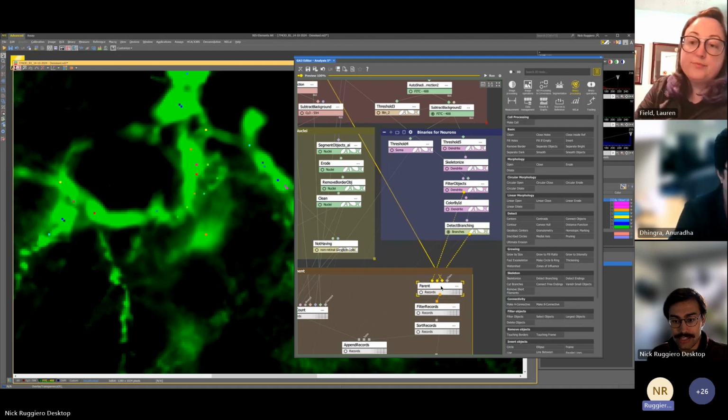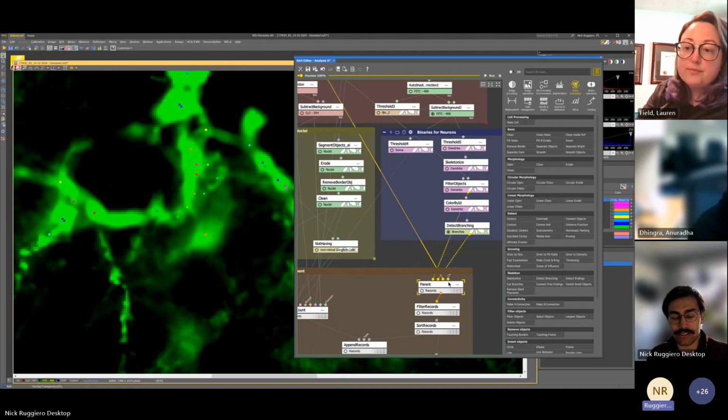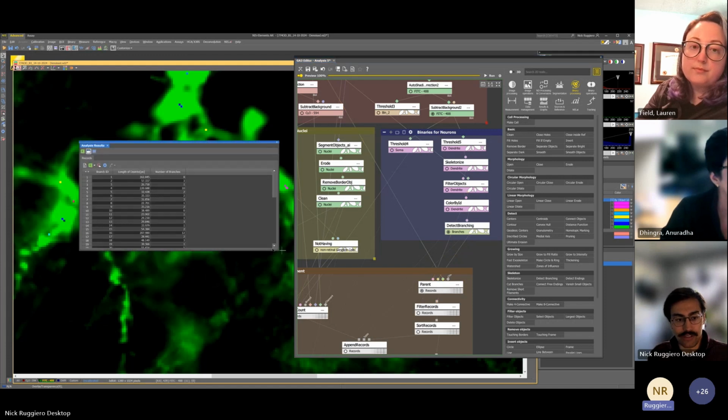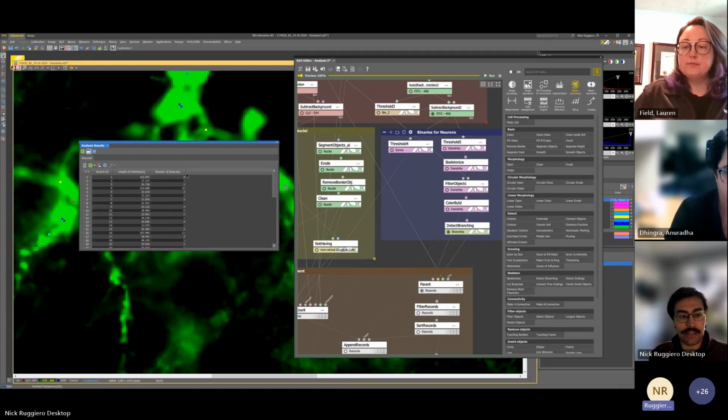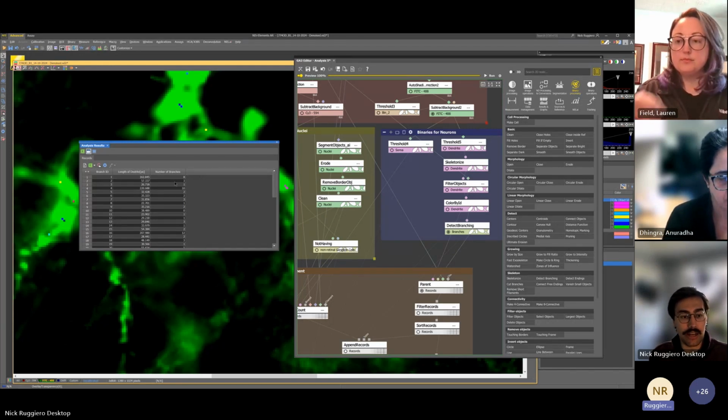And you'll notice that it is connected here. So what parent is going to require is it's going to have us give a parent, which in this case is going to be the entire dendrite, and it's going to have us give a child, which in this case is going to be the branching. So what this will do is if we activate this function, I will have it give me the total number of branches, the length of the branch, and the number of branches within that dendrite.